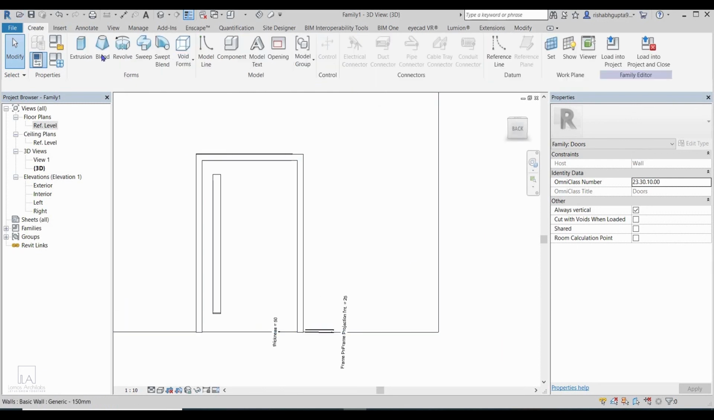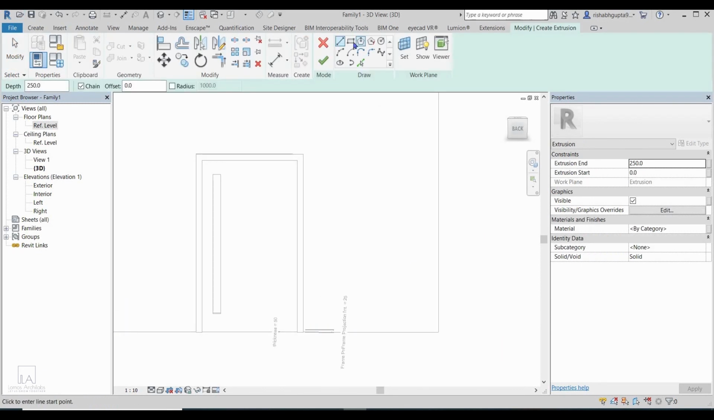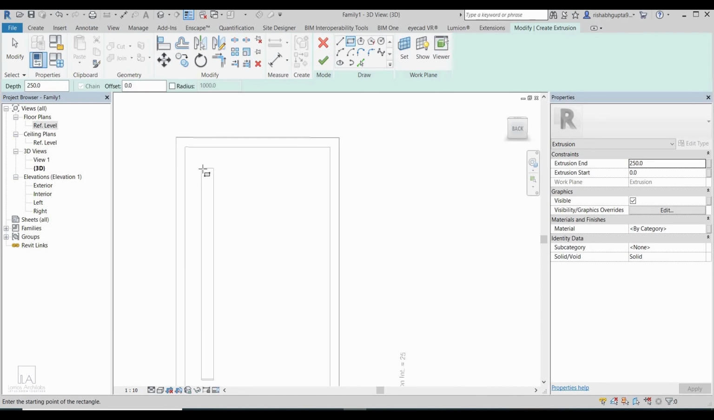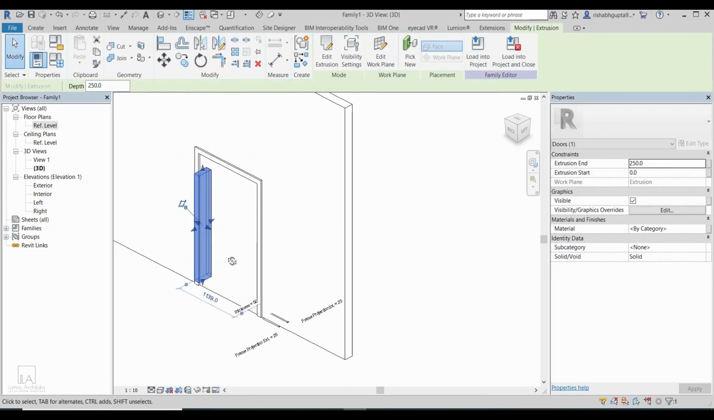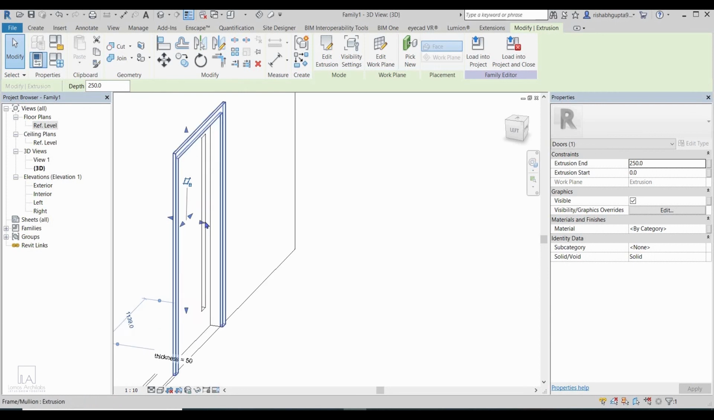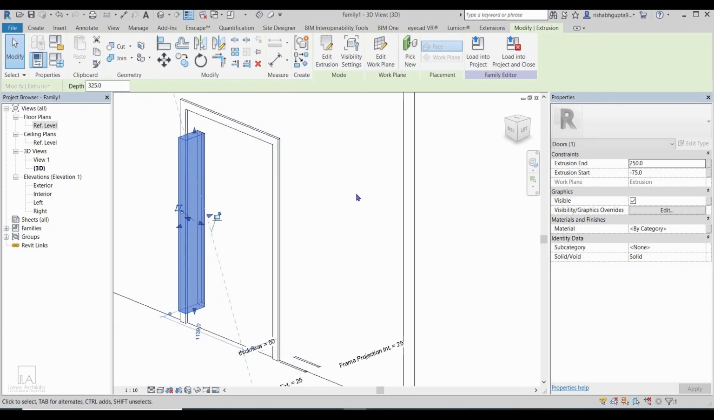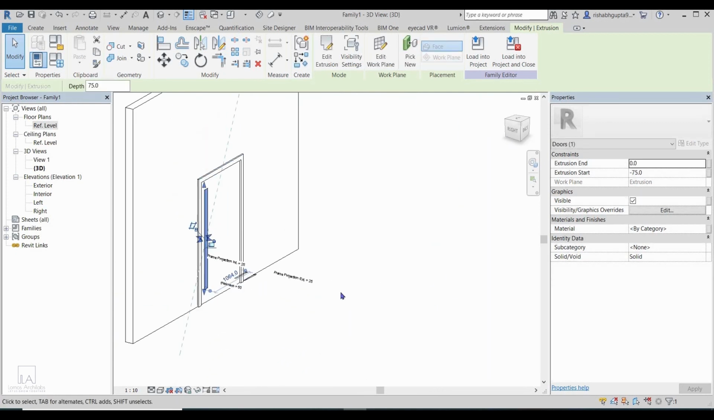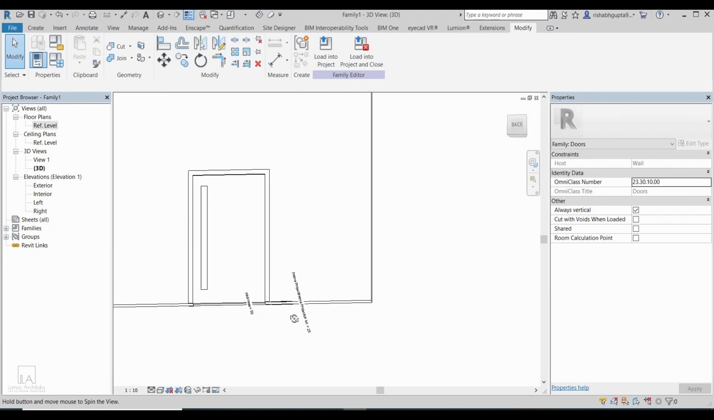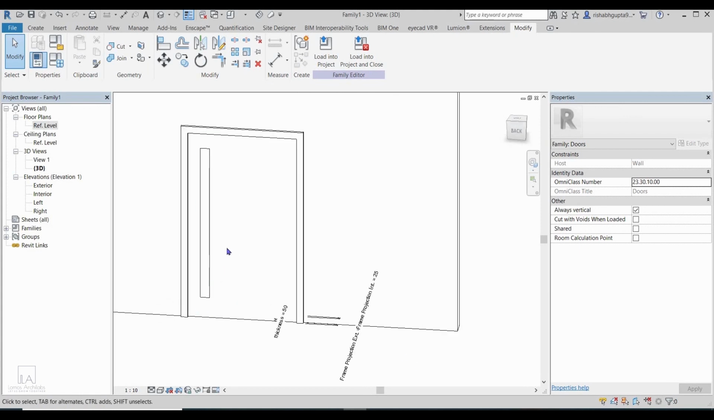After this, I will click on create extrusion. I will click on rectangle and I will sketch a rectangle here. Now I will just change the extent of this extrusion. So either you can change with the help of arrows, or you have something called extrusion end and extrusion start in the properties. You can change it from here. After this, I will press escape. So I have created a panel like this.